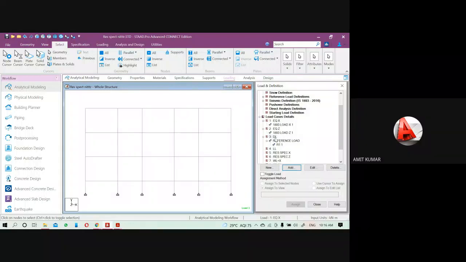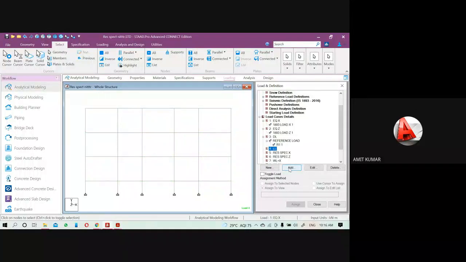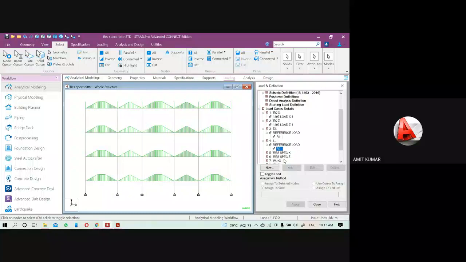So in the dead load, you can see the member load arrow is available here. That means the reference load has been added. Now come to the live load, click on the add, and again under the live load I will use the reference load through the repeat option. Okay, so select the reference load. This time we have to add the live load. So select the live and click on the add it here.